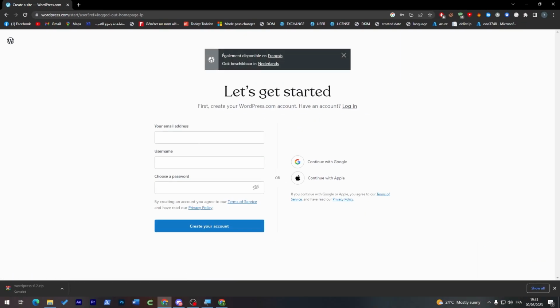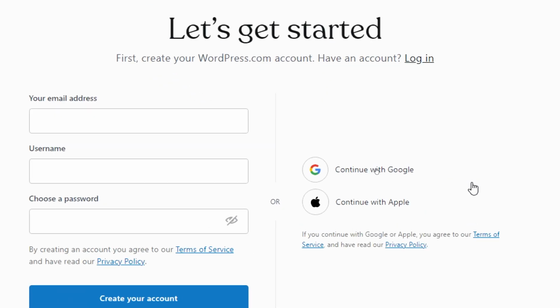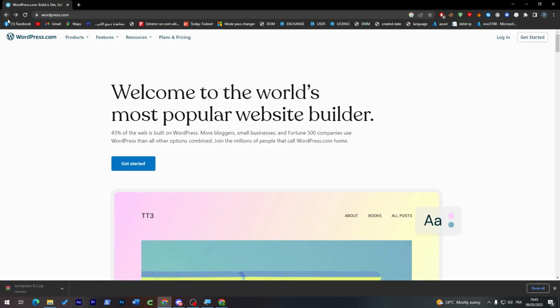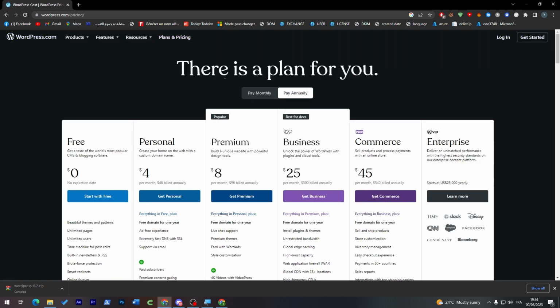And then fill in this information with your email address, username, and a password. Or you can continue with a Google or an Apple account. Either way, you will have a free account for the beginning. You can upgrade the account so you can have access to plugins and a custom domain name and much more by choosing one of these plans in front of you.